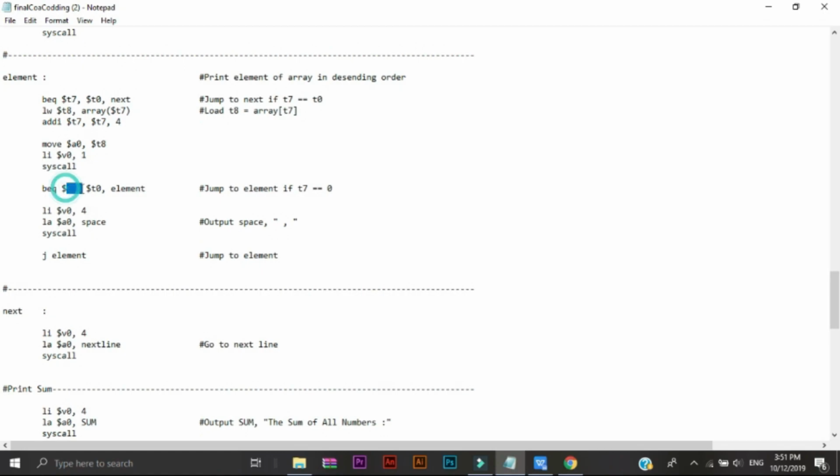BEQ register T7, register T0, element, it will jump to the element if T7 is equal to 0. LI register V0 4, LA register A0 space, syscall, this part will output the space. J element is to jump to the element.